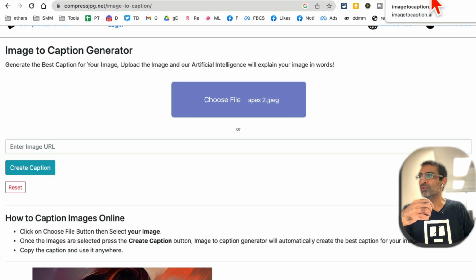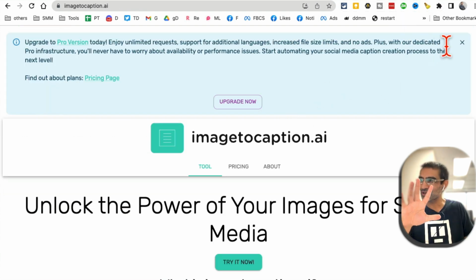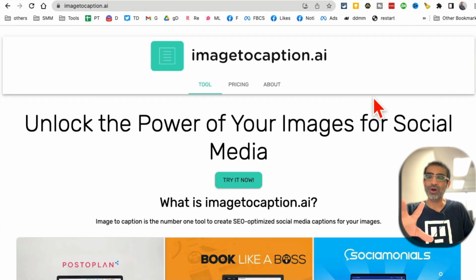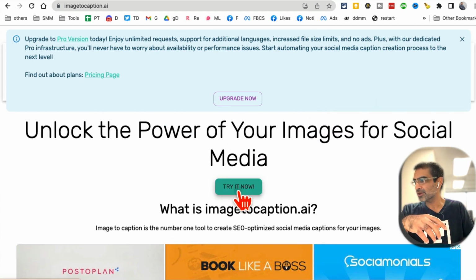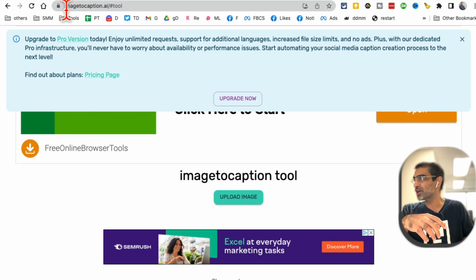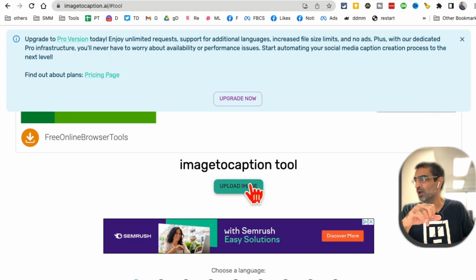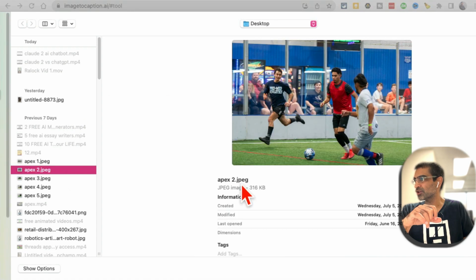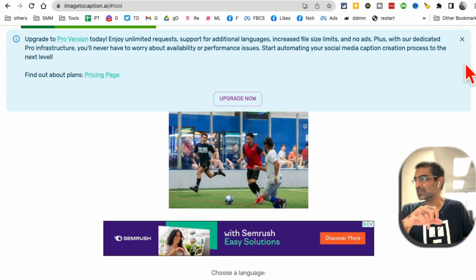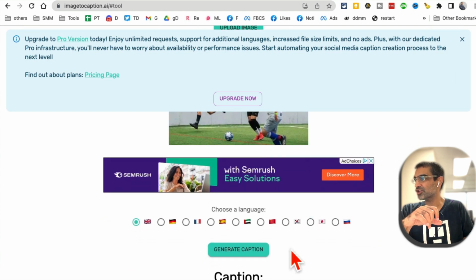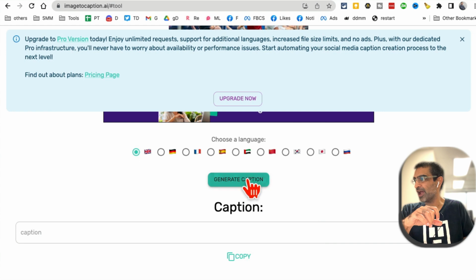All right, tool number five. Now this tool is actually awesome, but it's also freemium, which means you can use it for free. That's what I do. But if you want more bells and whistles, you can think about upgrading. So let's click on try now. The tool is called image to caption.ai. That's the URL, that's the name of the tool. Let me upload the image. I'm going to use the same image and now sit back, relax, give it a few seconds. Actually, oh, I have to click on generate caption.